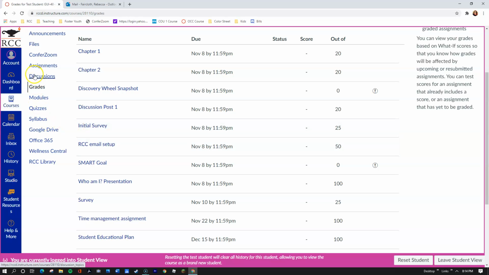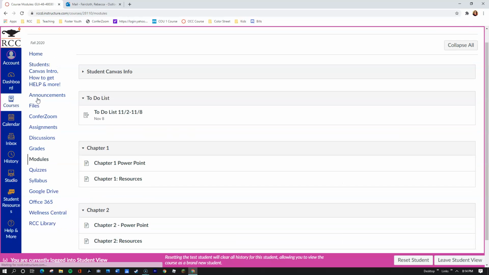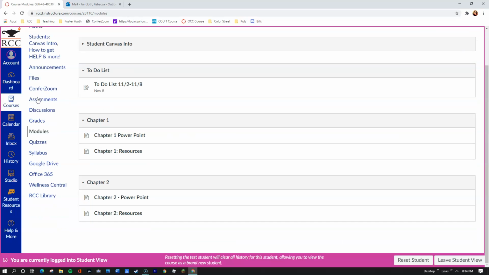Let's see, where did we leave off? We went through assignments, discussions, grades, modules. This is really important. This is where you are going to go to find all of your information that you need to get your learning on.